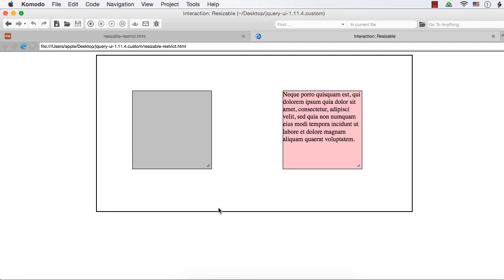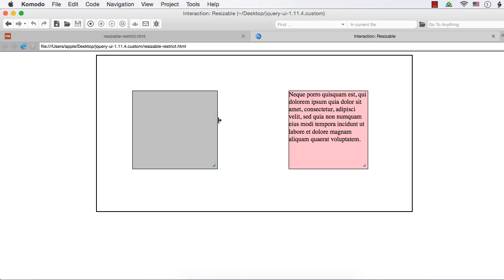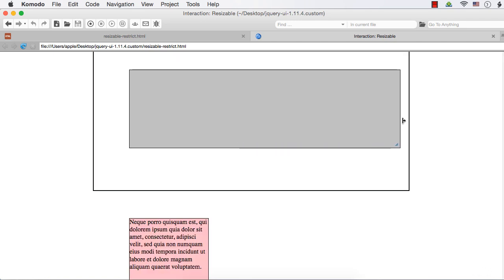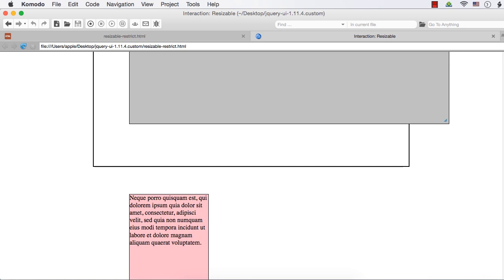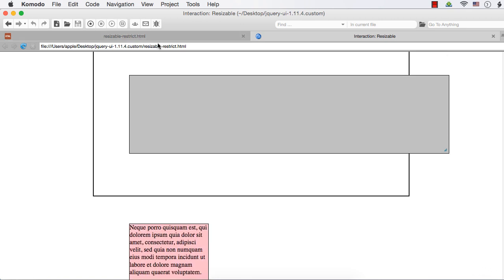So here I have added a main div element and one child div element and one child paragraph element, and I have made both these resizable. So as of now, you can increase the width or height as you want. There is no limit for the width, as you see. There is no limit for the height, as you see here. And also there is no limit for the boundary area because it is going beyond the main parent element. So we are going to see different options to restrict the size and boundary of the resizable.